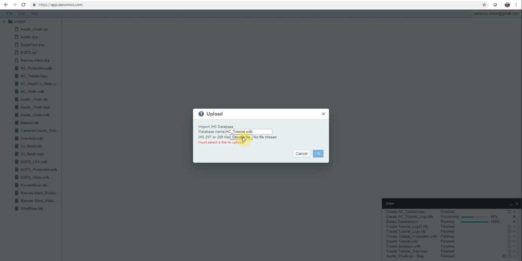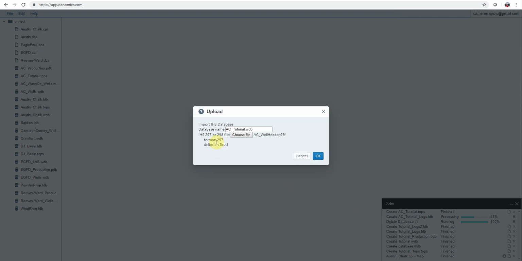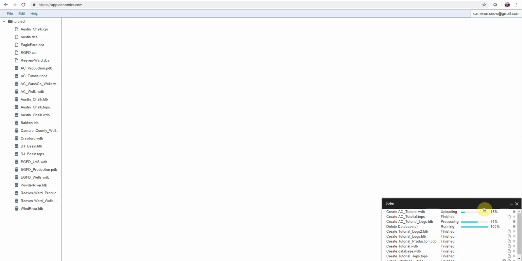We're going to say Choose File, and we are going to select our well header data, and this is an IHS 297 file. So we hit Open, and it tells us this is a 297 file. It's in the fixed file format. We can take either fixed or comma delimited files, so either one is fine, and these are ones that you download from IHS through their InterDeck browser. Once you have that selected, we just hit OK, and that starts uploading. That file's around 25 or 30 megabytes, so a lot of information in there.